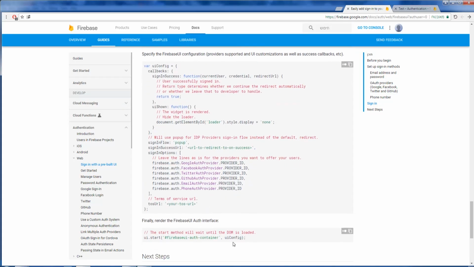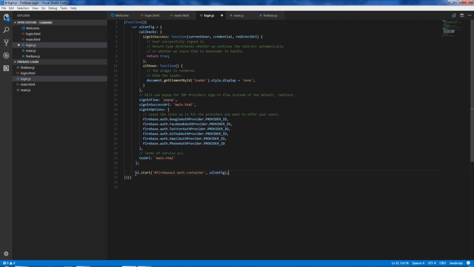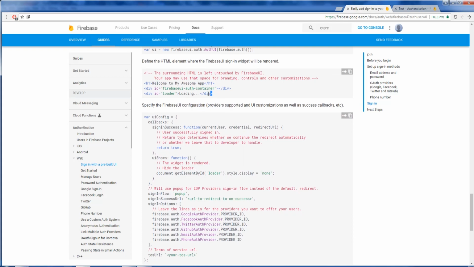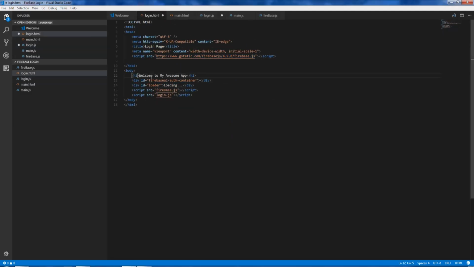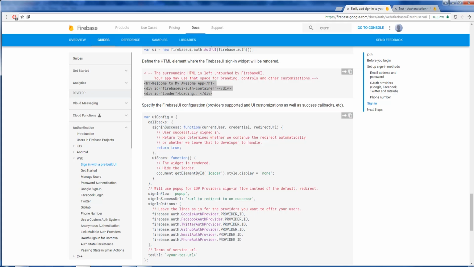Back to Firebase and copy the UI start function. It will inject the login interface to the HTML. The next snippet is 3 lines of HTML code. Take them and put them on the login HTML, which is where the login interface is going to be injected.